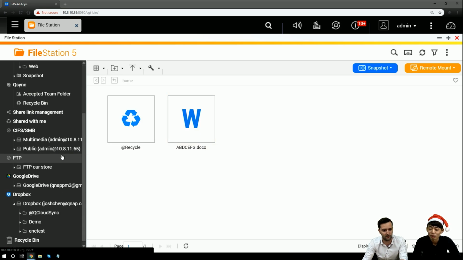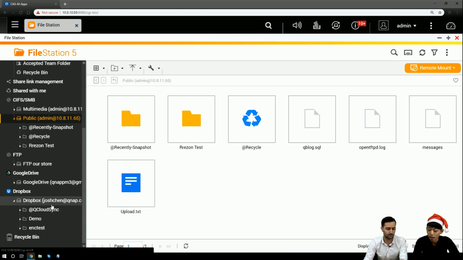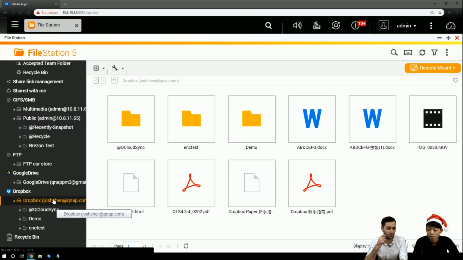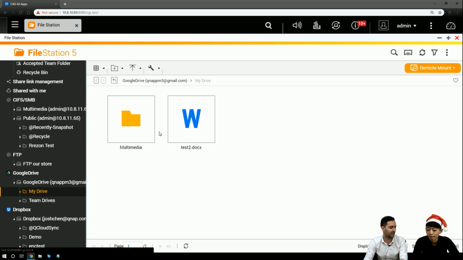And also you can transfer your files from the remote NAS, and you can also transfer your cloud data to another cloud. Oh, from cloud to cloud. Yes, from cloud to cloud. It's really easy. You just need to drag and drop. So after you mount, it's all about drag and drop.